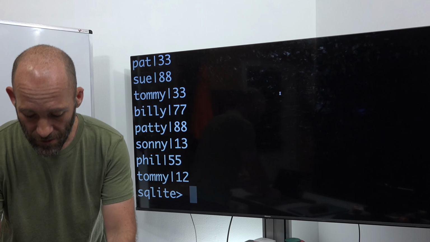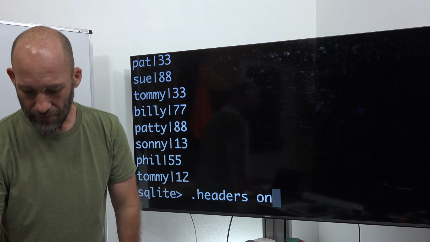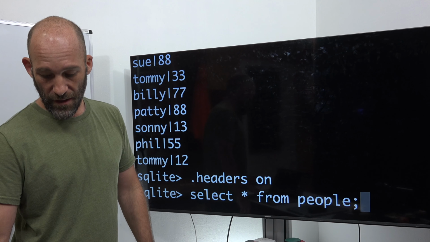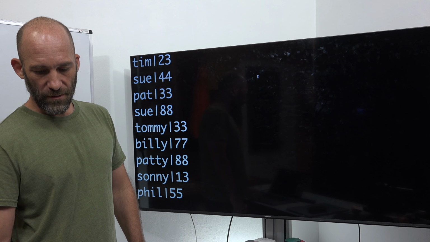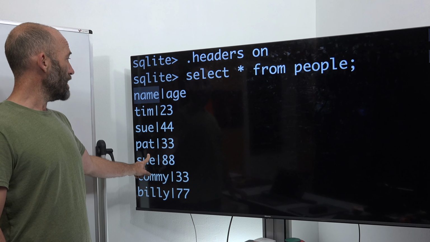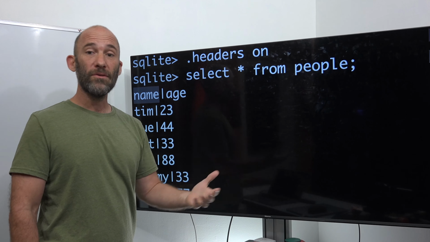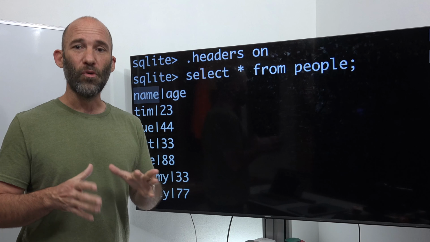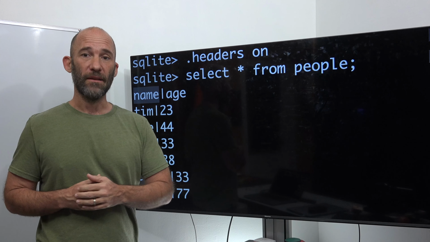So what we can do here is .headers on. Again, we're not going to get a response because it worked. And then we do select all from people again. And then when we scroll up, we can see, okay, the first column is name, the second column is age. So that is something that might be useful for us when we're actually doing something a little more heavy duty with trying to deal with data in this particular database.